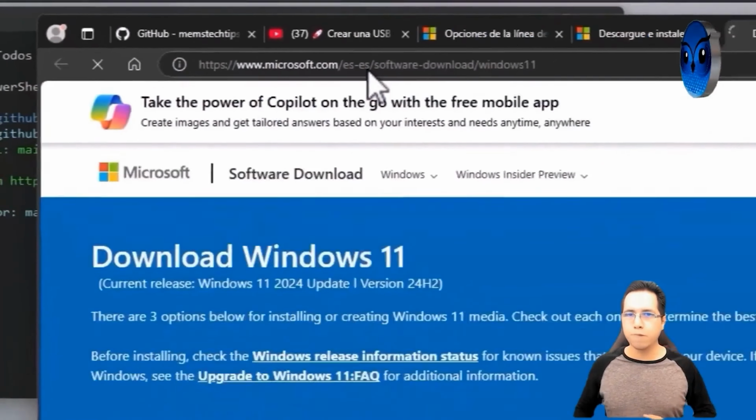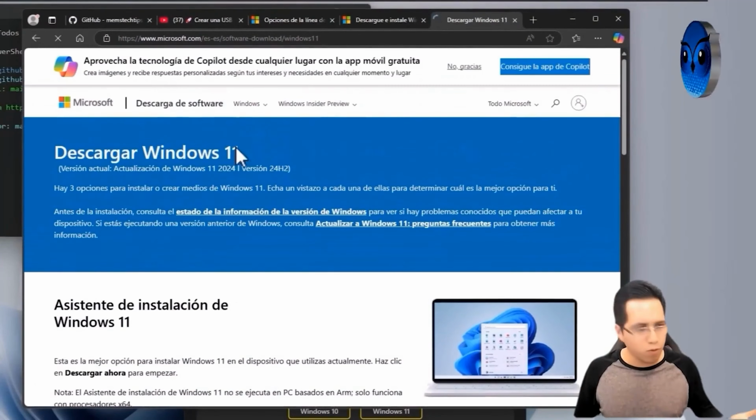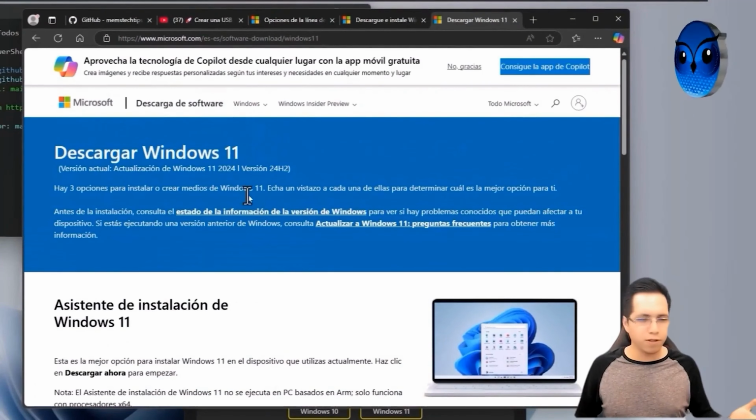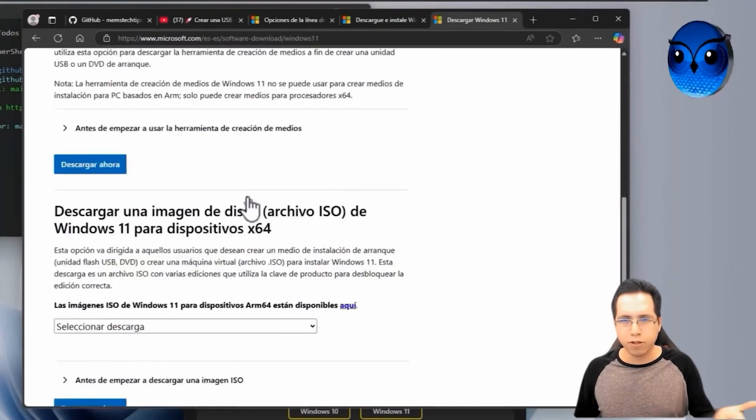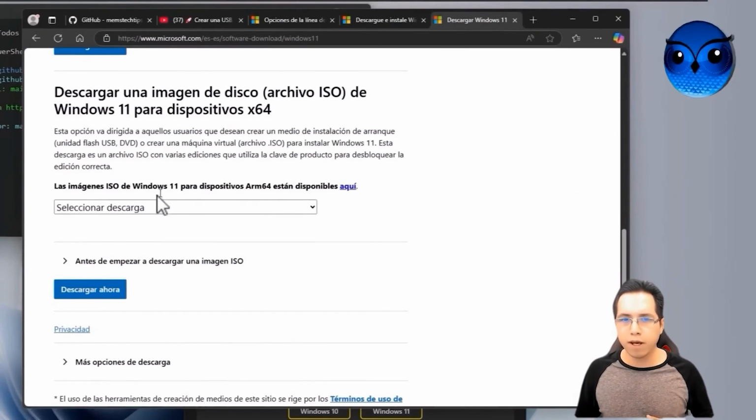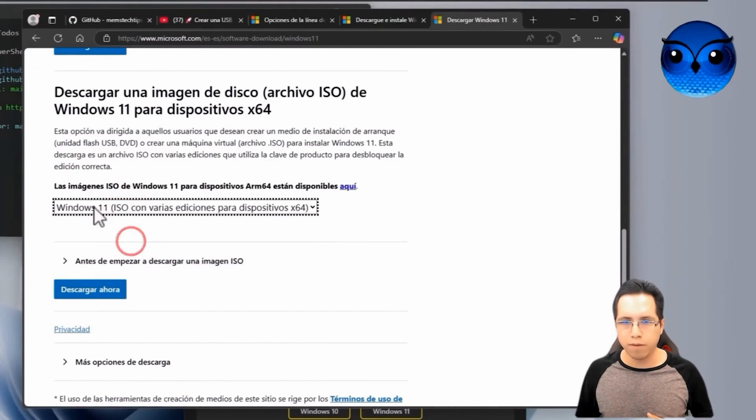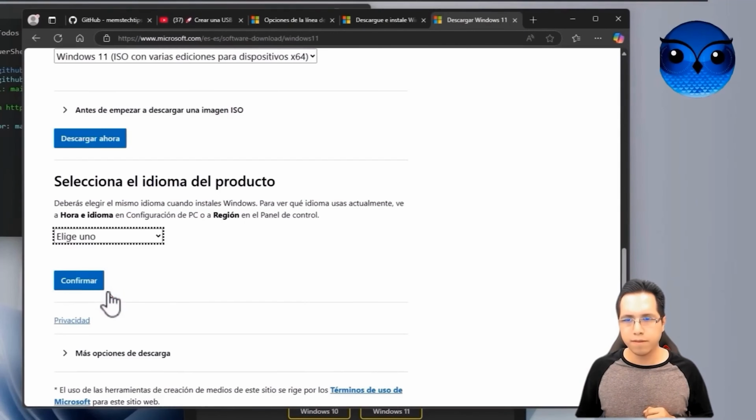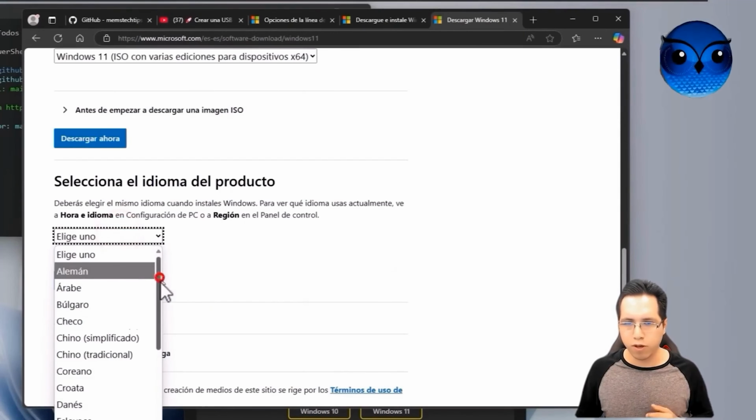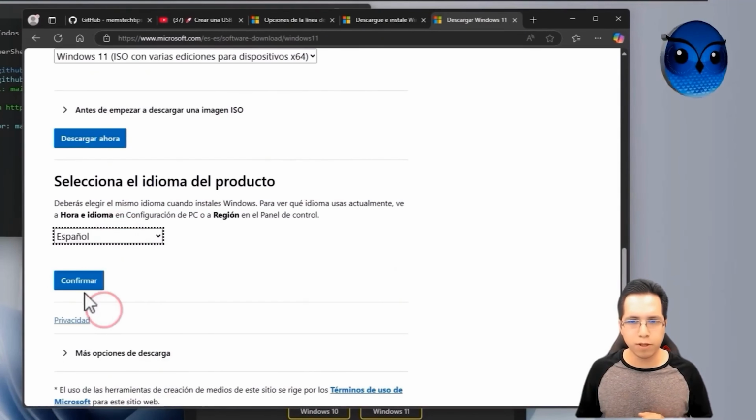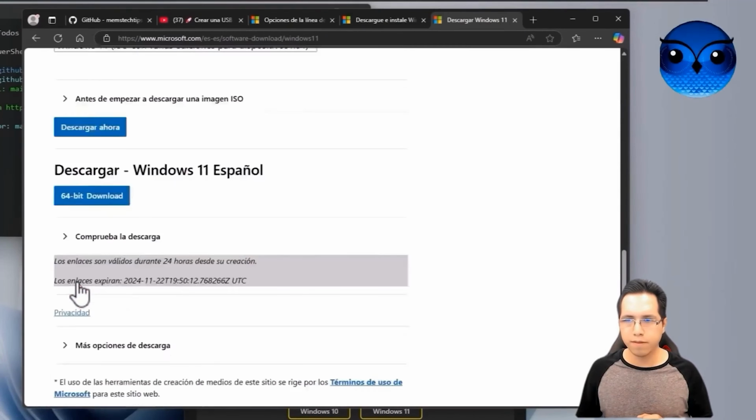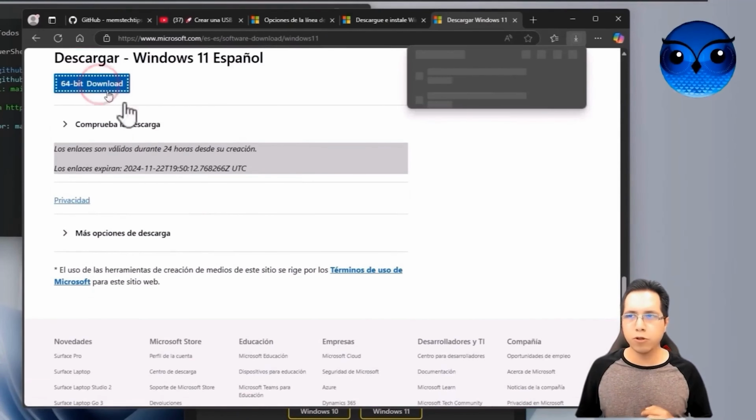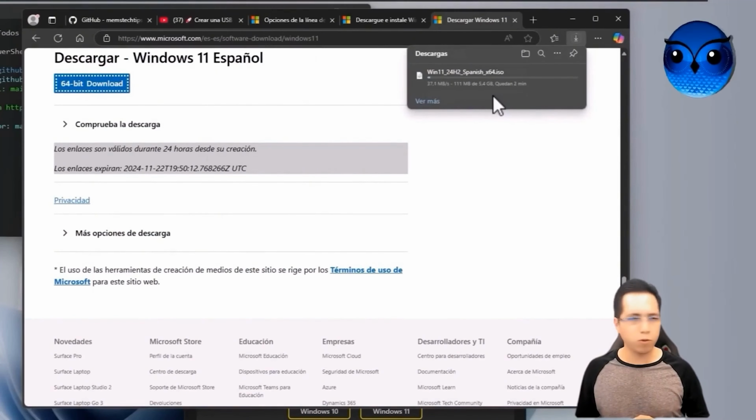We hit enter, and it's going to open the portal in Spanish for us, which is exactly the same, just because it was in English, but it's exactly the same. You come down here, select Windows 11 and download the tool. Then select the language you want to download, in my case Spanish from Spain, and confirm. We click on download, and the traditional ISO of our Windows 11 downloads.